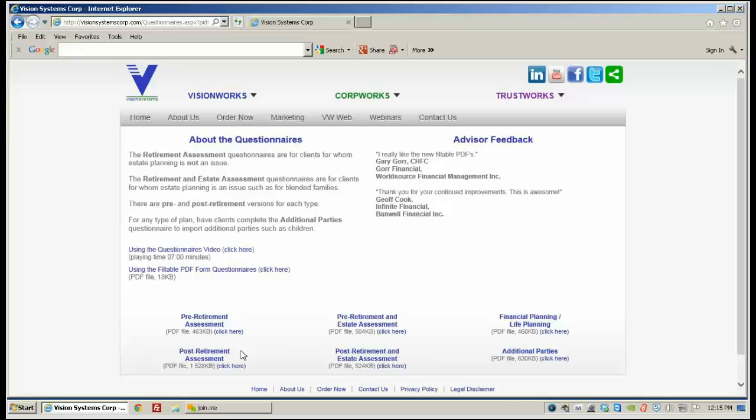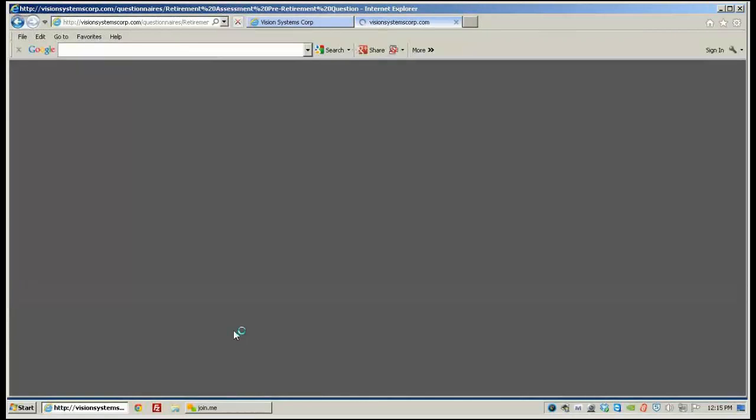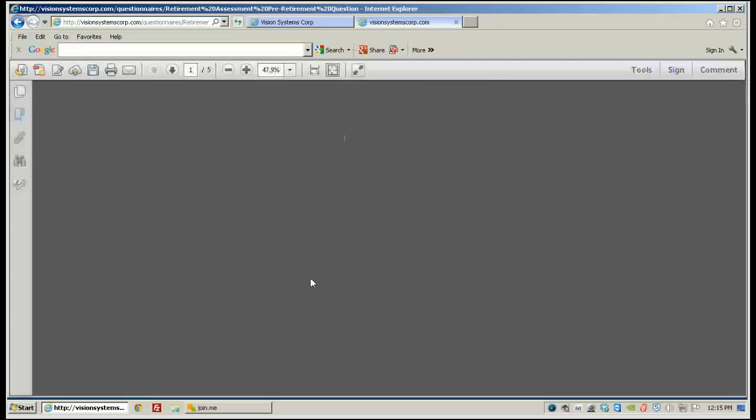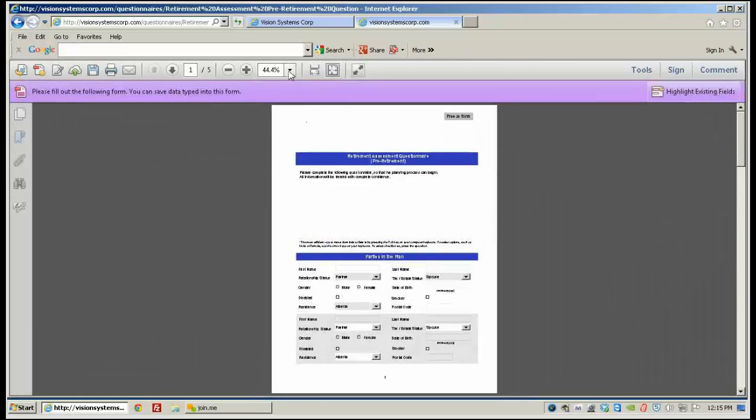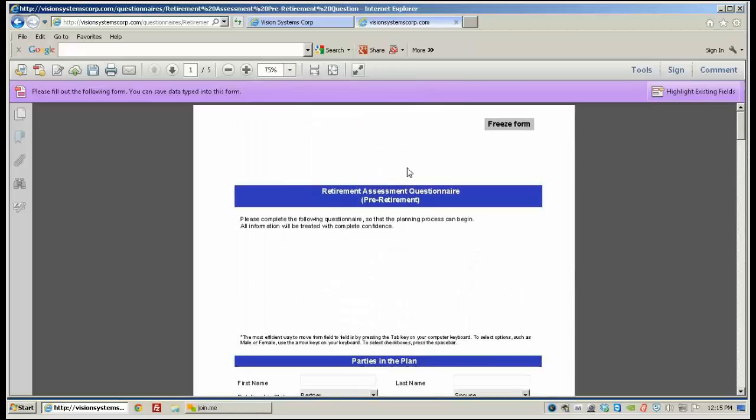So what I want to do is just open this pre-retirement assessment questionnaire to show you what it looks like. This will just take a second, of course, to load. And I'm just going to expand it in size so it's a little clearer for everybody. So a couple of things.